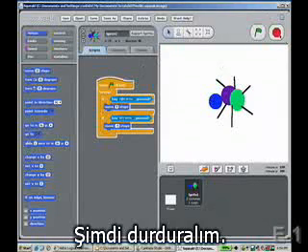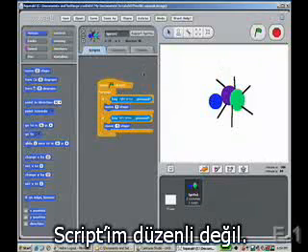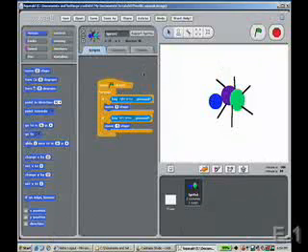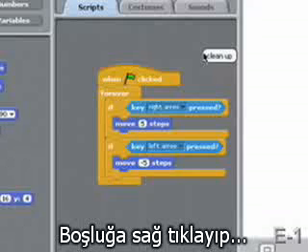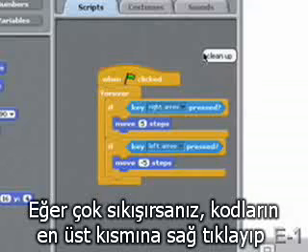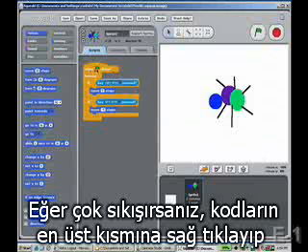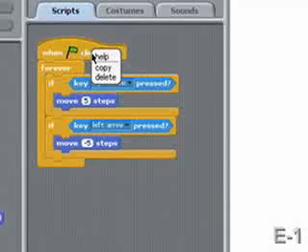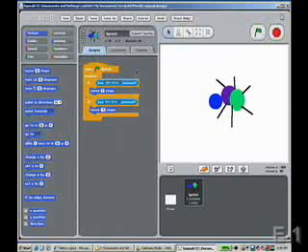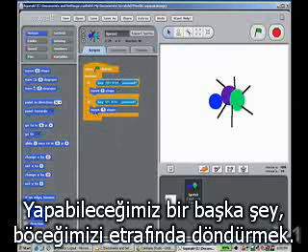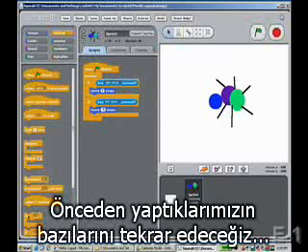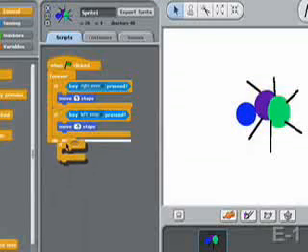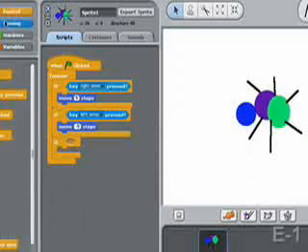So let's stop that. And oh, my script is not very well organized. So if you right-click on the space, you can clean up. And if you've really messed up, you can right-click on the very top of your stack of code and go delete. Other things you can do are, say, make this bug move around just by repeating some of the steps that we did earlier and choosing different inputs.